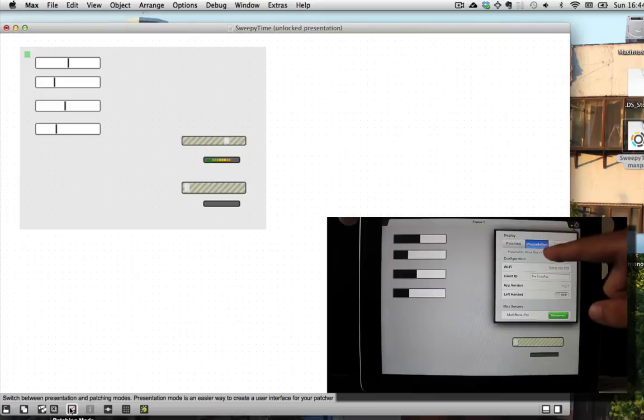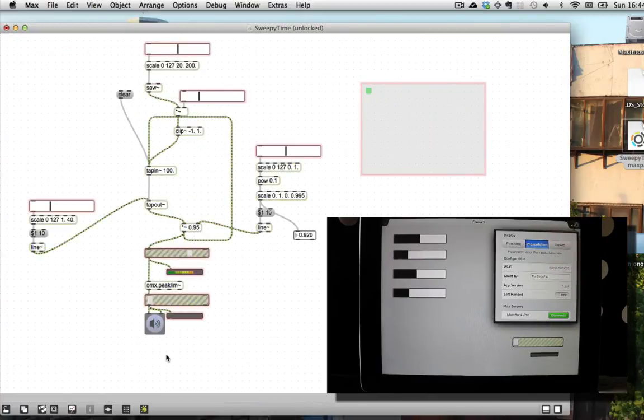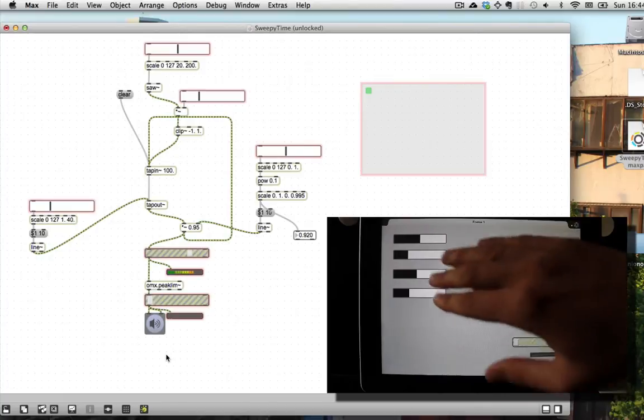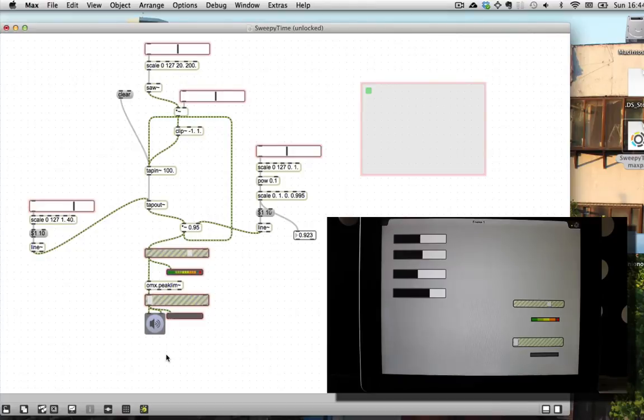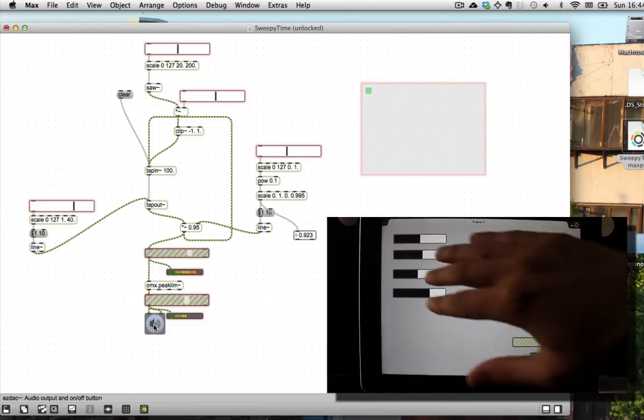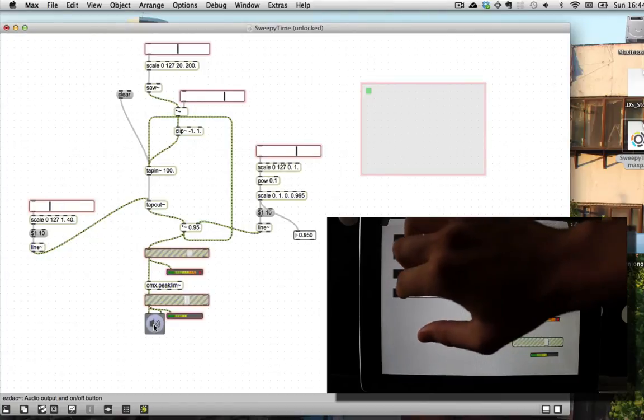If I select presentation mode over here on my iPad, and then jump back to patching mode here in Max, I'm free to do whatever I want in my patch, and everything's going to stay put as I want to interact with it in Mira. So I can make changes to my Max patch while still playing around with these sliders.